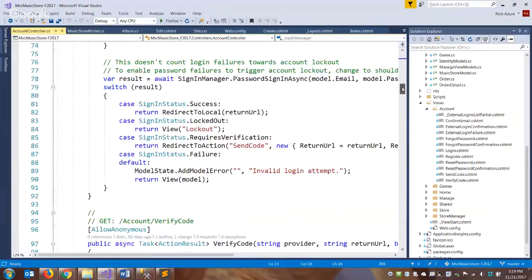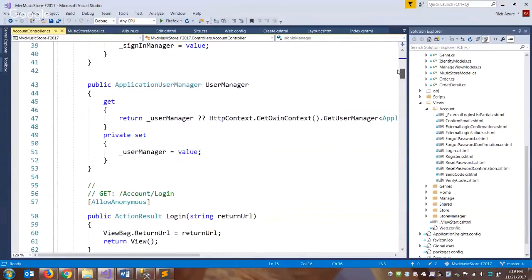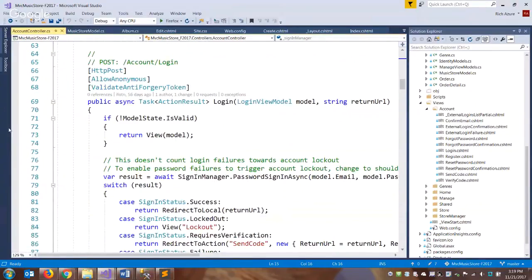Well, this is where our debugger is handy. I'm going to have to run it and see why my login doesn't want to work. I'll try logging in one more time.